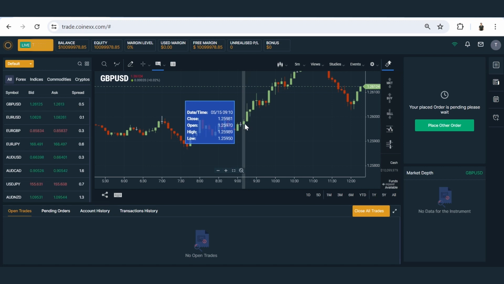Again, useful if you're setting stop losses, take profits at a particular area, and you want to set it just above the high or just below the low. You've got the exact figures.